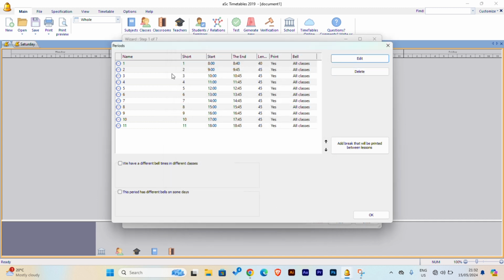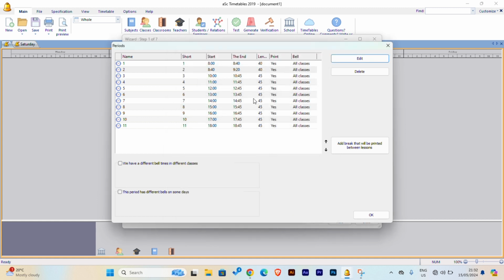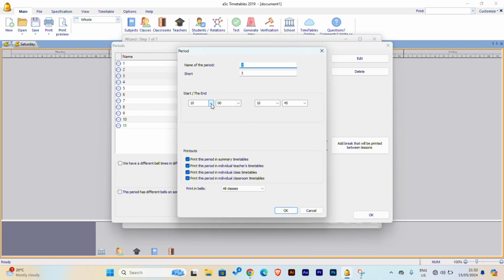The beginning time is 8 a.m., ending time is 8:40, the first one, and then we go to the second one, we edit again all the way. The beginning time is 8:40, the ending time will be 9:20. And you do that to the end.